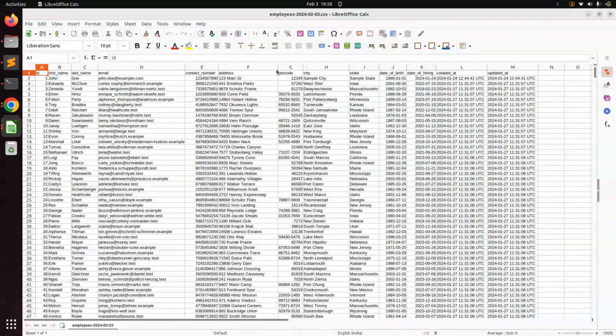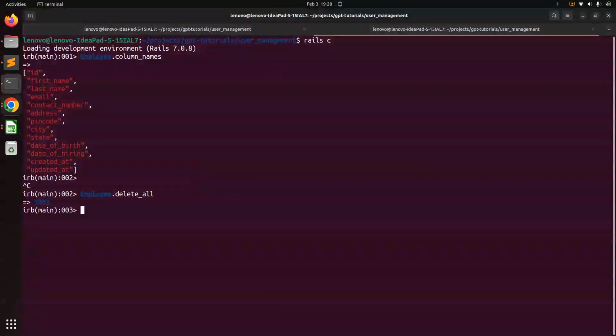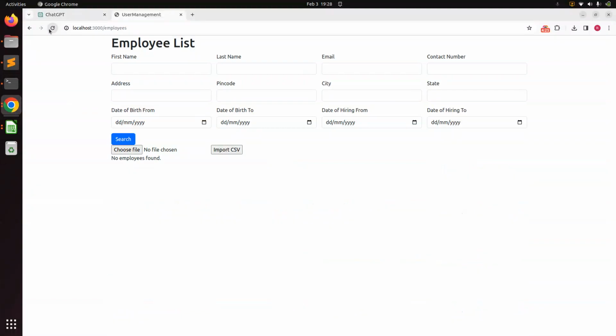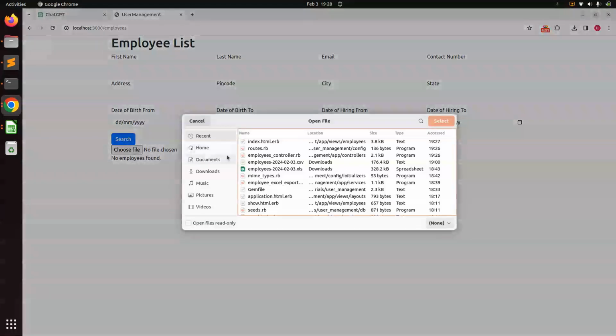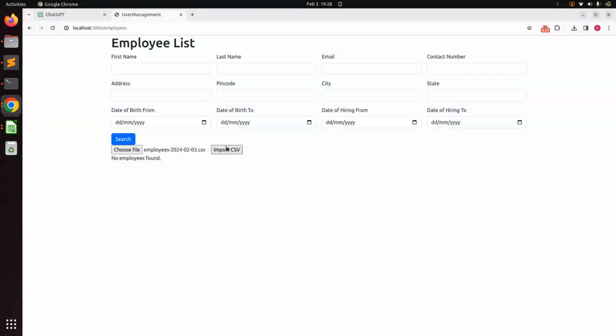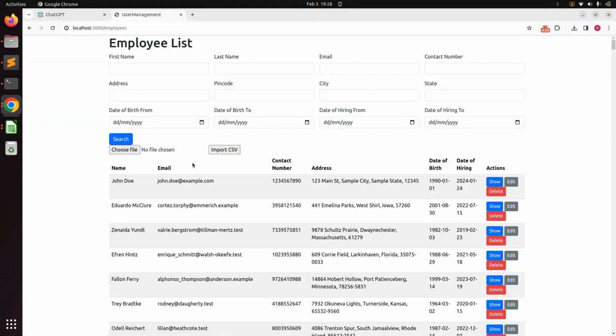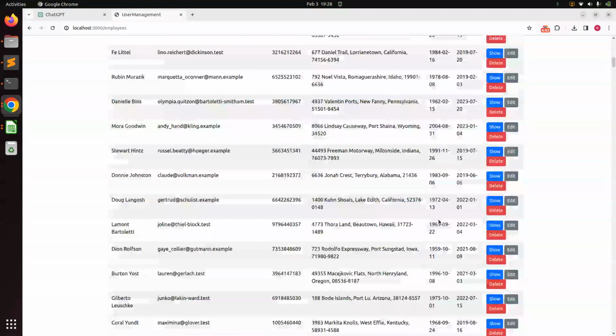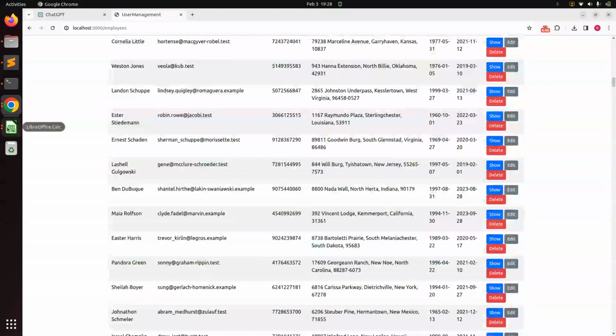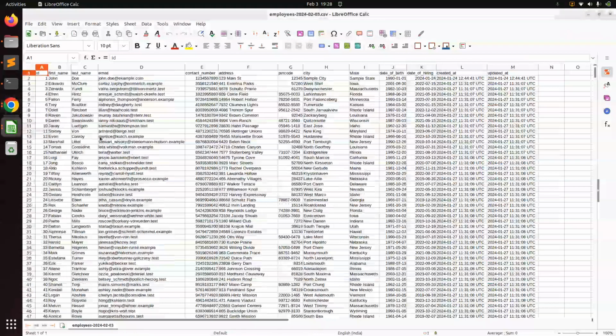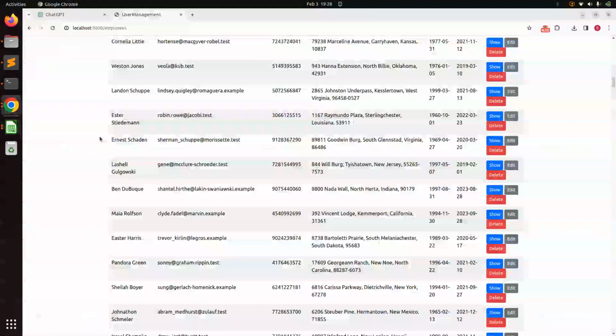Now if you go to the browser where the server is running and refresh the page, you will see that we do not have any employees in our database right now. If you choose the file, the CSV file has been chosen, and if you click on import CSV, you will see that when this function is run, you now have a list of employees imported into your database, all the thousands of employees which are mentioned in this CSV file. That means our import feature has worked.